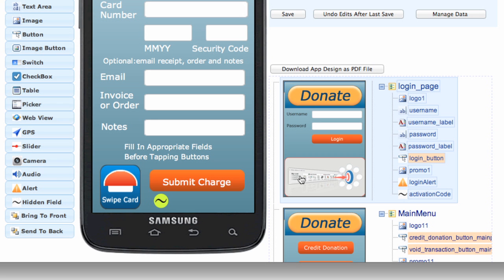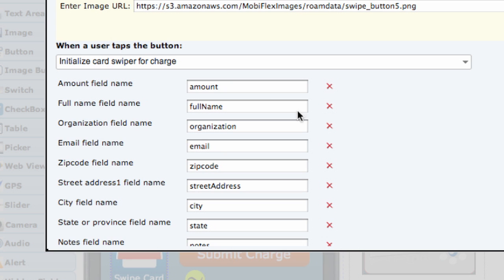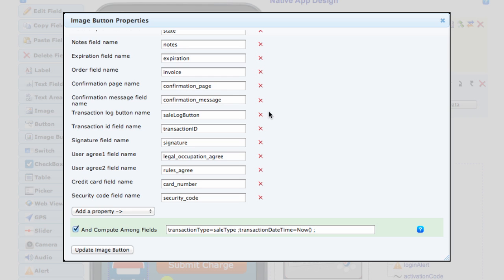Start modifying the transaction properties by double-clicking on the swipe card image button. Here, you need to fill in the card swipe action properties with the names of the app fields where the transaction amount, name, address, and other information are collected. You'll also need to enter the name of the page that will show the transaction confirmation, along with the text field where the card processing confirmation message will be sent, and the transaction log button.